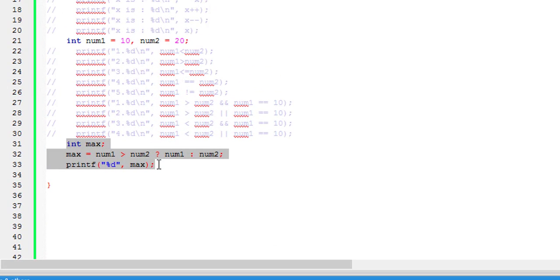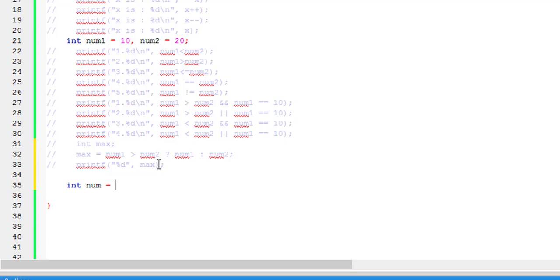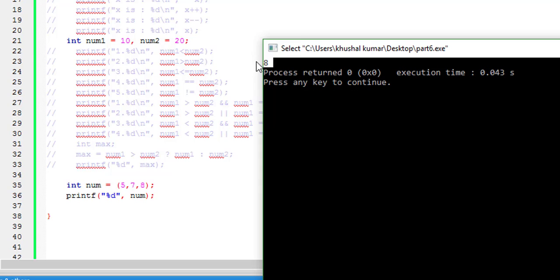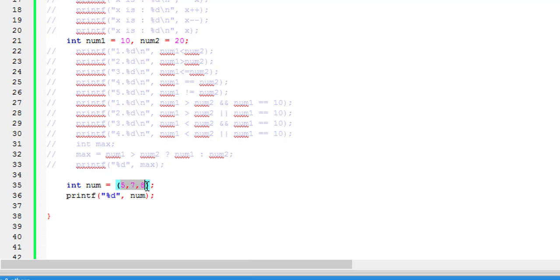So the next one is the comma operator, and the comma operator acts both as a separator and an operator. Let's see, if you make an integer variable called num equals 5, 7, 8, and you print out this variable on the screen, you have to put parentheses here, and when you run it, you will see that the output is 8.